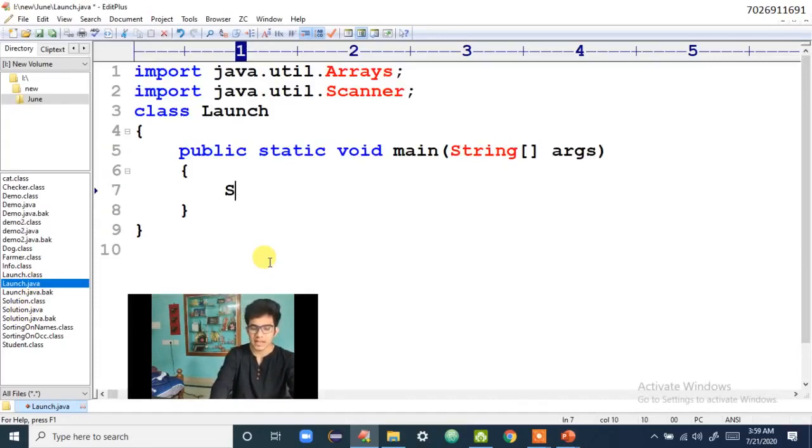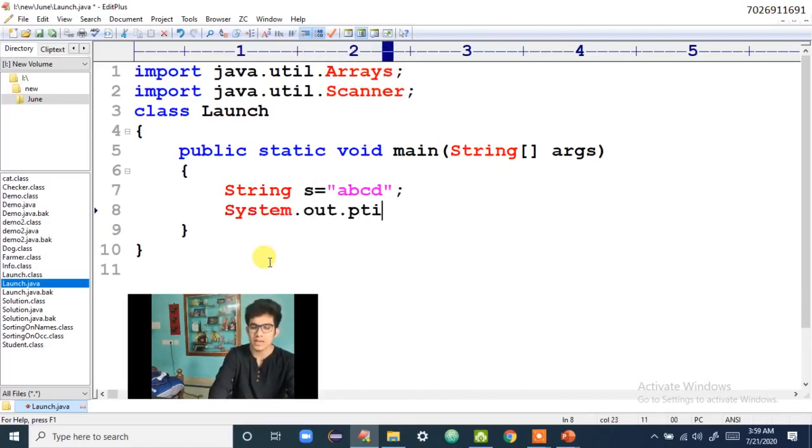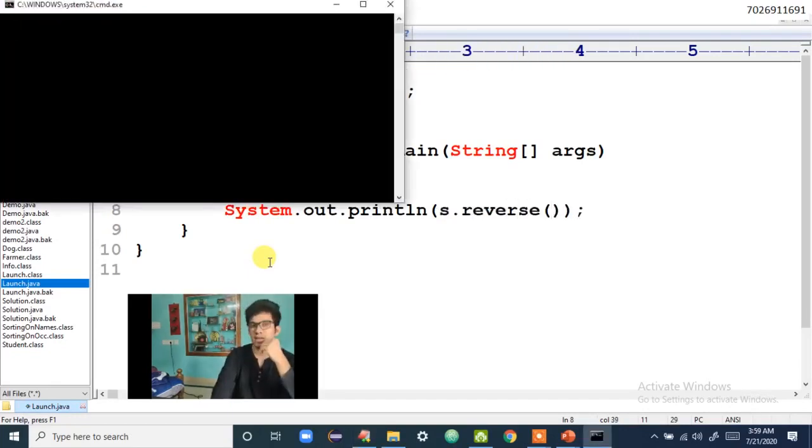I know I have given this as homework, so let's do that. String s is equal to ABCD. I want to reverse it, so I'll write System.out.println, s.reverse. I'm telling it to reverse this string s, but the reverse method is not there in the String class. That is why you can't call this method like this.